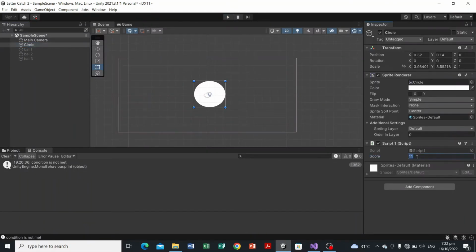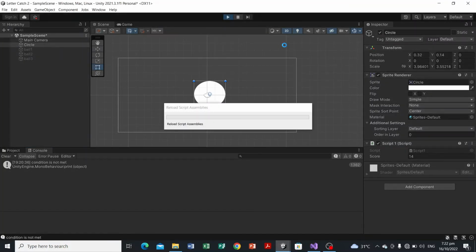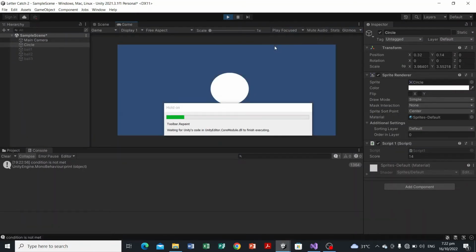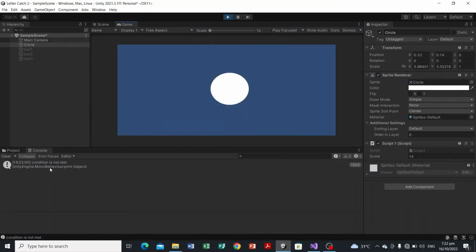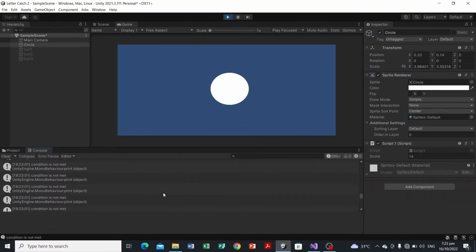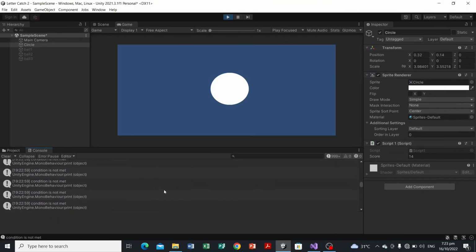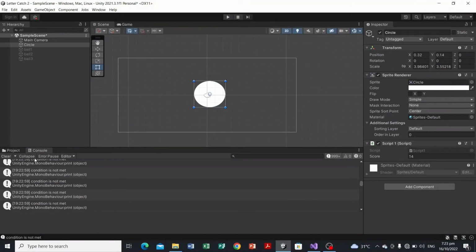But if we write 14, since 14 is greater than 10, but it is not less than 13, expectedly the else condition will be implemented. So let's head over there. It should print, yeah, condition is not met. As you can see, it's in the update function again, so in every frame, the implemented function in that condition will be printed. So let's hit play. Let's clear this one.